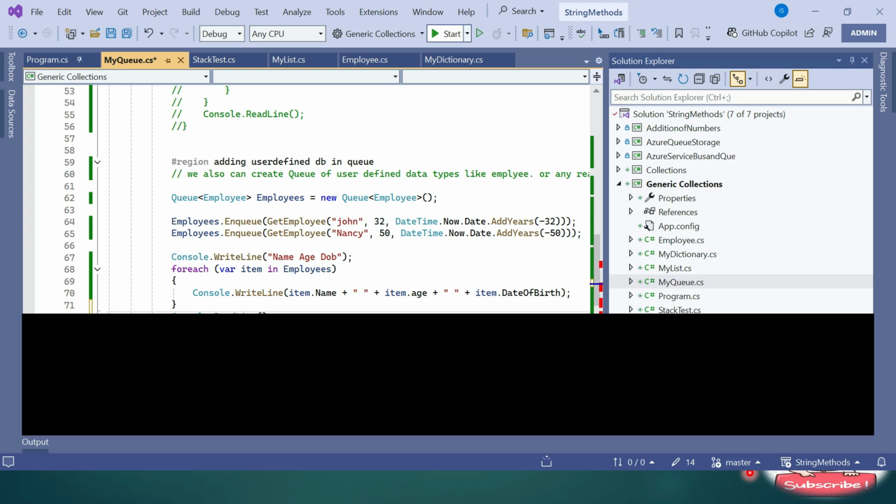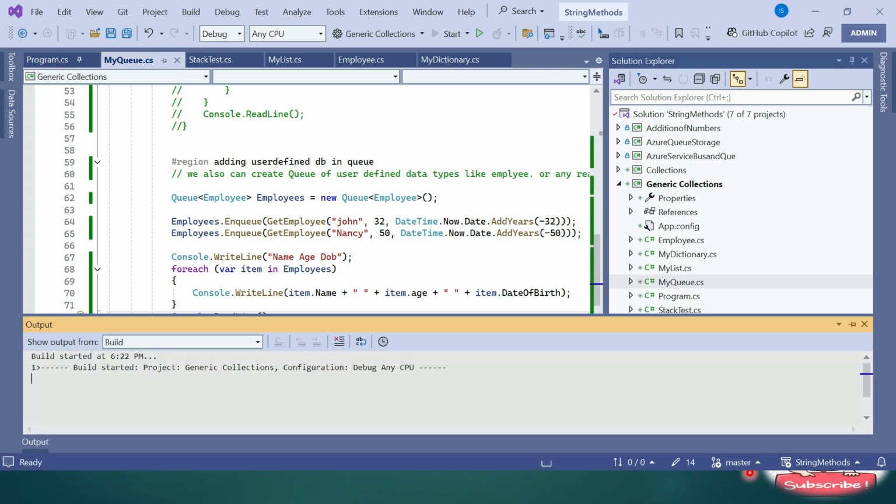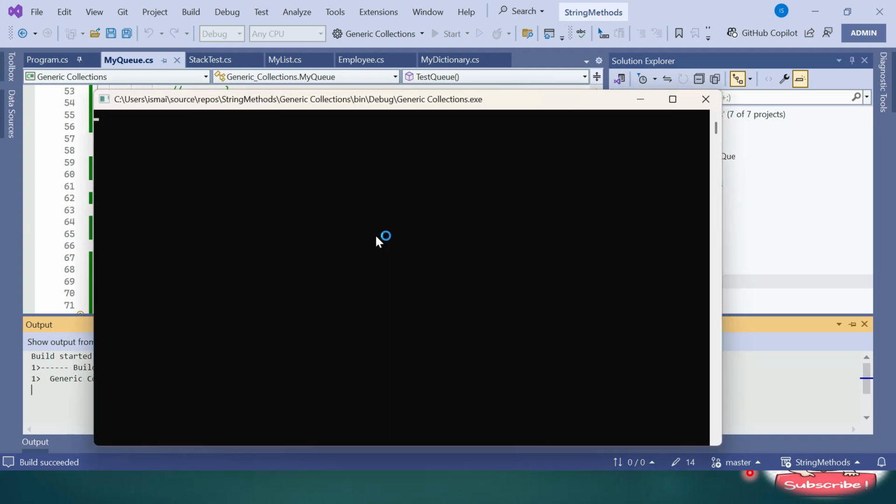You can see here we have successfully added the employees into the queue. That is the employee list. It is printing on the screen. So this is about the queue, and this is all about the generic collections in C#. Now we'll go to our last slide.